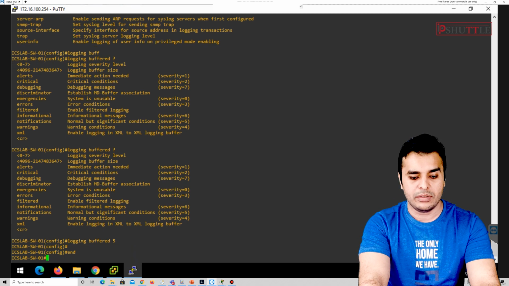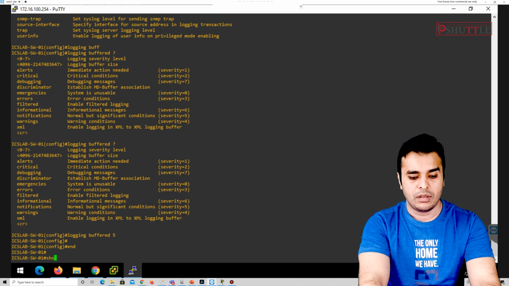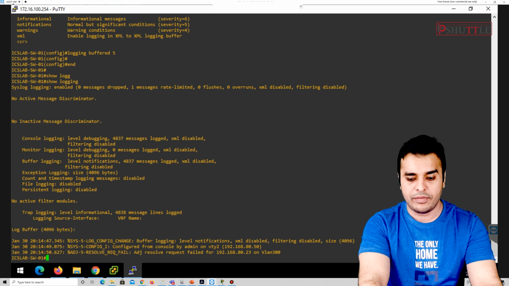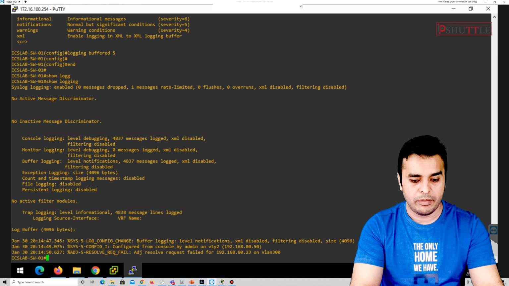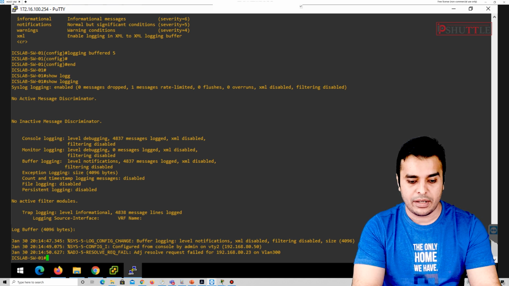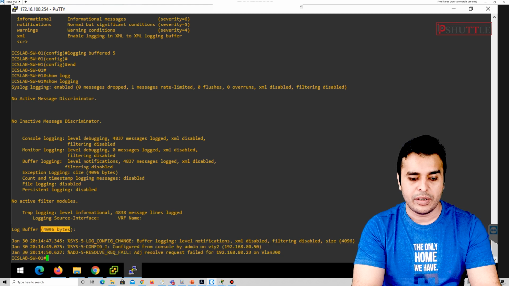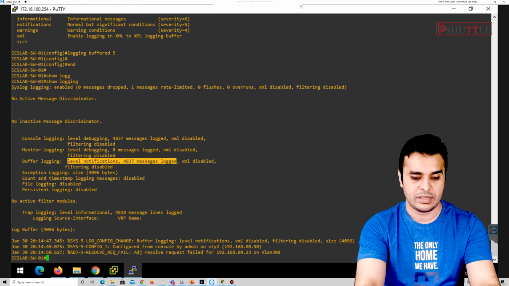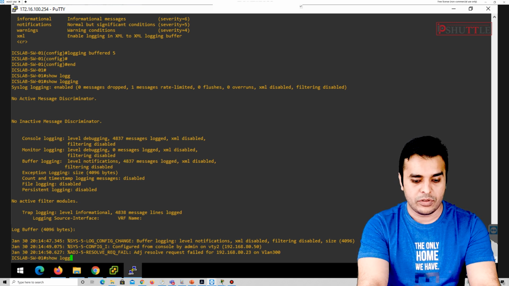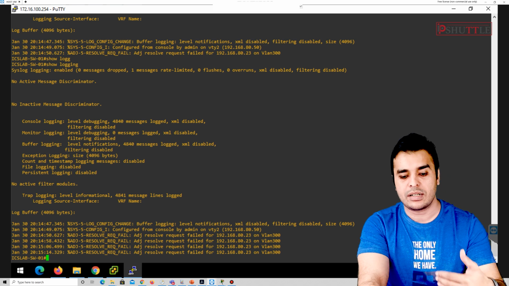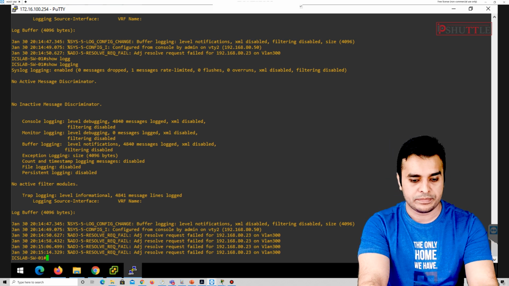And if you do show logging, you should see that I have logging enabled, and all of this information is getting logged in the system itself. By default, the buffer size is 4096. It's working fine. So that's how you enable logging buffered. And if you notice here, the level of this one is notification, and you have this many logged messages in the system. All right, and if you do show logging, you should start seeing all the messages which are getting logged. This is how we configure different kinds of logging.